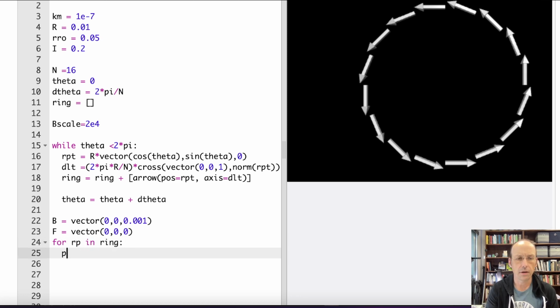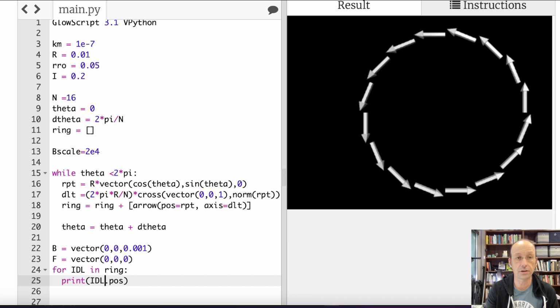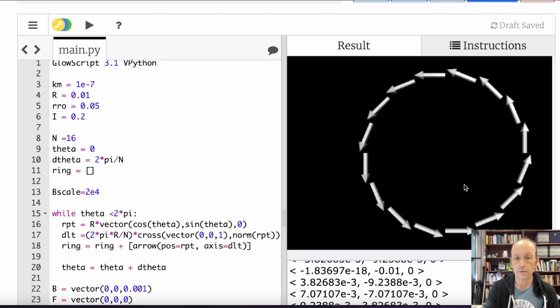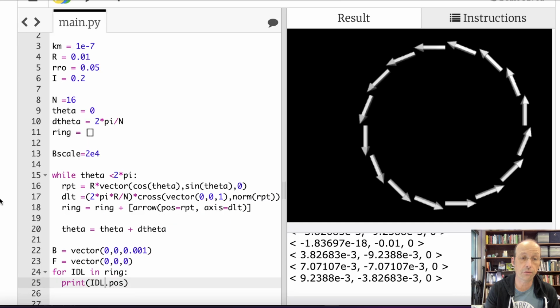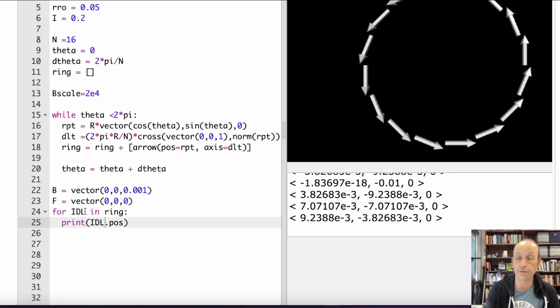So I'm going to say for RP in ring, and let me just show you how this works. Print RP dot pos, that's the position of each arrow. I guess I'll just call this IDL. Let's call it IDL, even though it's not I times DL, it's just DL, which is fine. I'm going to print out the position of all those just so you can see how it works. This is a very powerful statement for me. It just goes through each element in the ring and calls that element IDL, and I can do whatever I want with it.